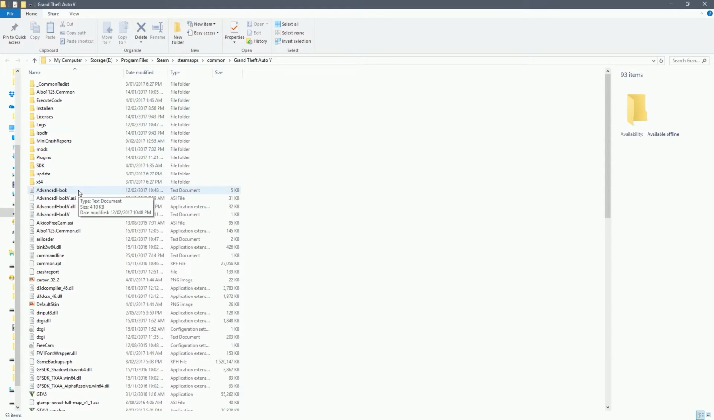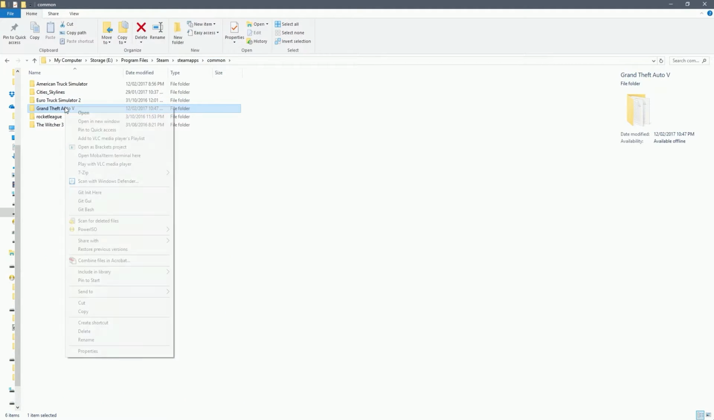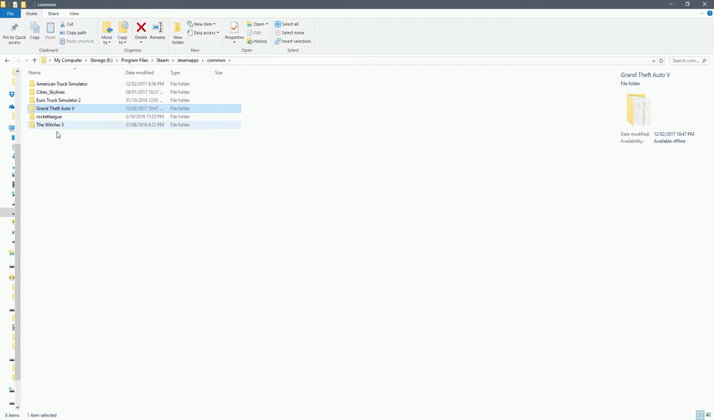I have mine installed somewhere a bit different than most people. So yeah, do that to make sure you get the right location. And one trick to do, just go back to Common, right click this, and pin it to Quick Access. That way you can easily access it at any time.